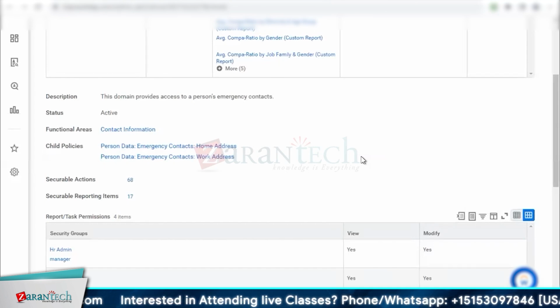Why? Because the security group that you're a member of or that you're assigned to is not a part of this domain. That is why. And even the smallest of elements, like your home address field in your emergency contact, is also secured. So let's open this securable actions. You can click on this number.